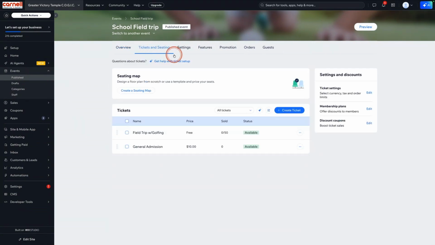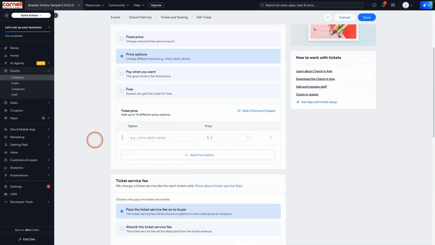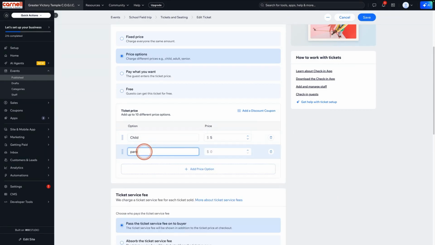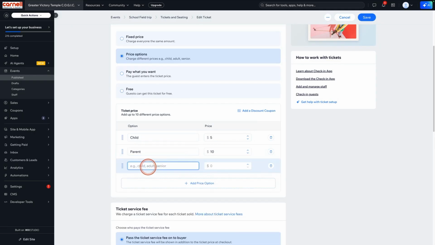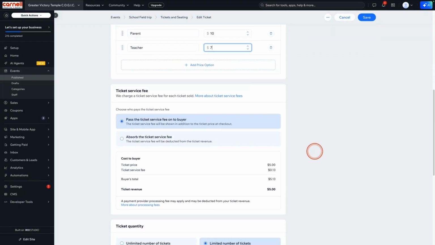If I wanted to go back and take that quantity off, but I also want to change my tickets to have those different pricing levels, say child, $5, parent, $10, teacher, $7.